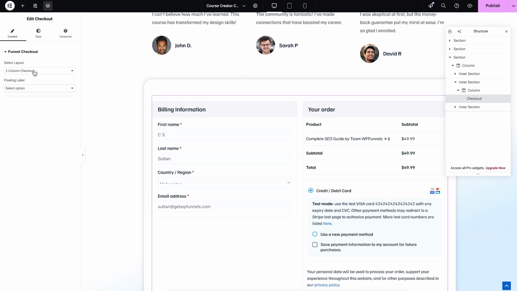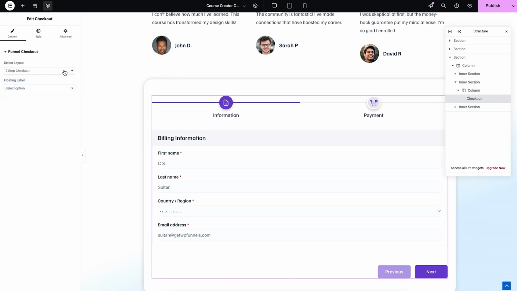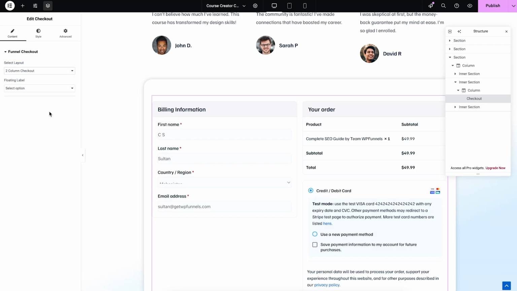And then you can see that you have the option to customize the layouts however you want. So you can choose a one column layout. You can choose a multi-step layout of 2 steps, multi-steps, express checkout. So you have all those options. The most commonly used one is the 2-column checkout.